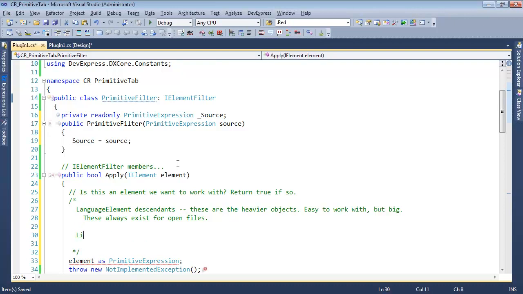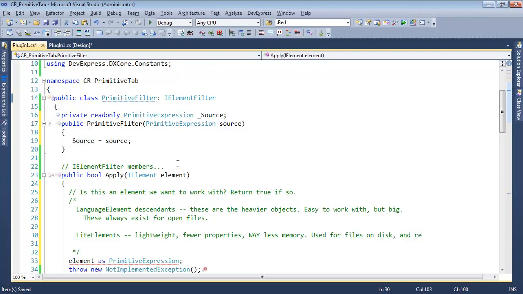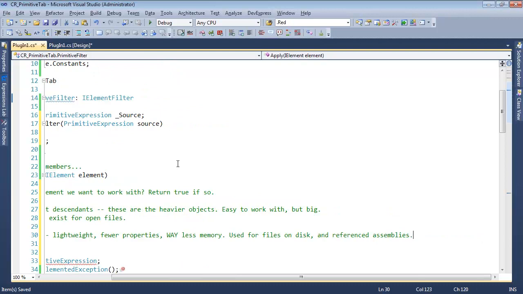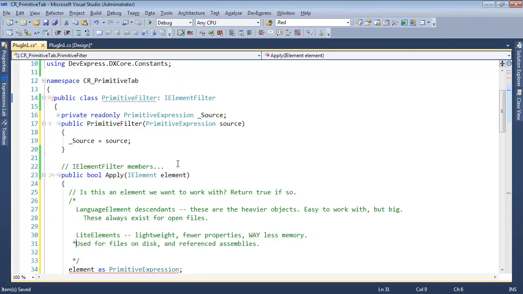Then you have these light elements, and they're lightweight, fewer properties, way less memory. And these are used for the files on disk and referenced assemblies. All right. So they're like dehydrated versions of the language element. Exactly. Beautiful description. I love it. Yeah. And you can hydrate, right? You can go from a light element to a language element.